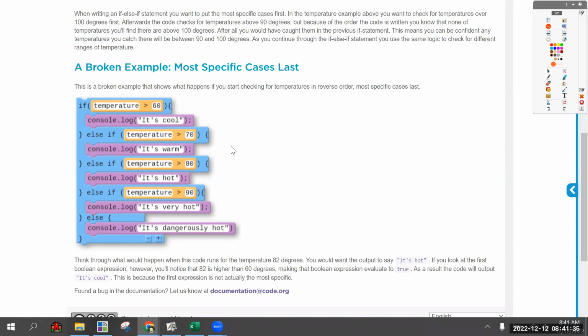There we go. Okay, so this is a broken example. It shows what happens when the temperature is in reverse order. So it's checking if temperature is greater than 60, it runs it's cool. But what if the temperature is 95? If temperature is 95 and you're checking if temperature is greater than 60, that's true. It will run this line of code and ignore everything else. It will jump down to the end, which is clearly not what they want.